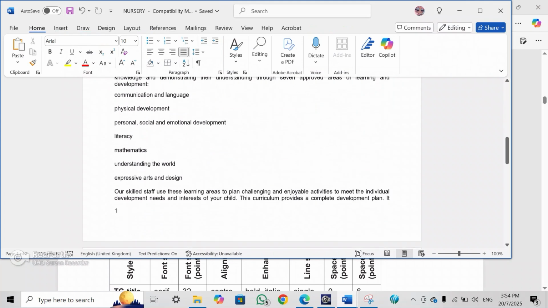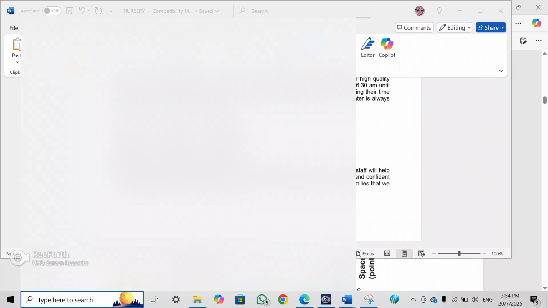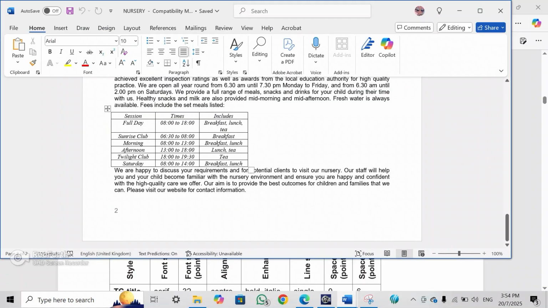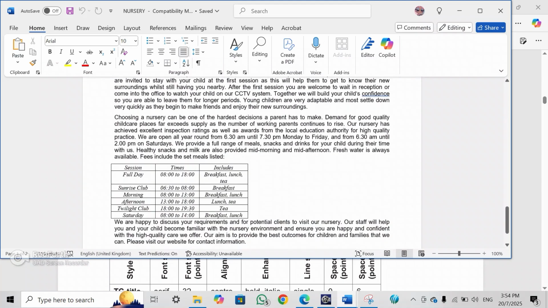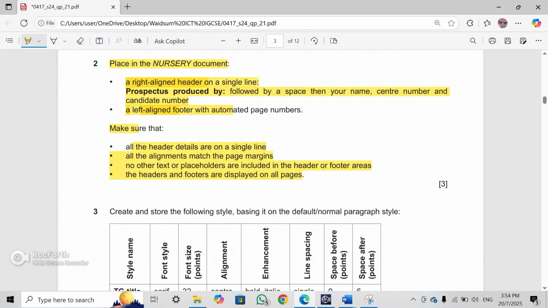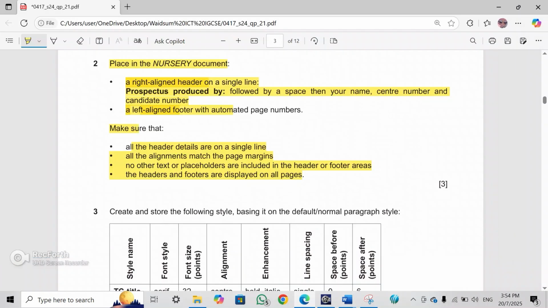You're going to click on close header and footer, and you're going to click on save. So no matter how many pages, you can see it's always there, and the page number is always there. So you make a save, and we click on: make sure that all header details are on a single line, all the alignments match the page margins, no other text or placeholders are included in the header and the footer areas, and the header and footer are displayed on all pages. This is a cross-check to what we've just done. As you can see, there's no text in the header and footer, and all of our header and footer are in every page, and all headers and footers are in a single line.